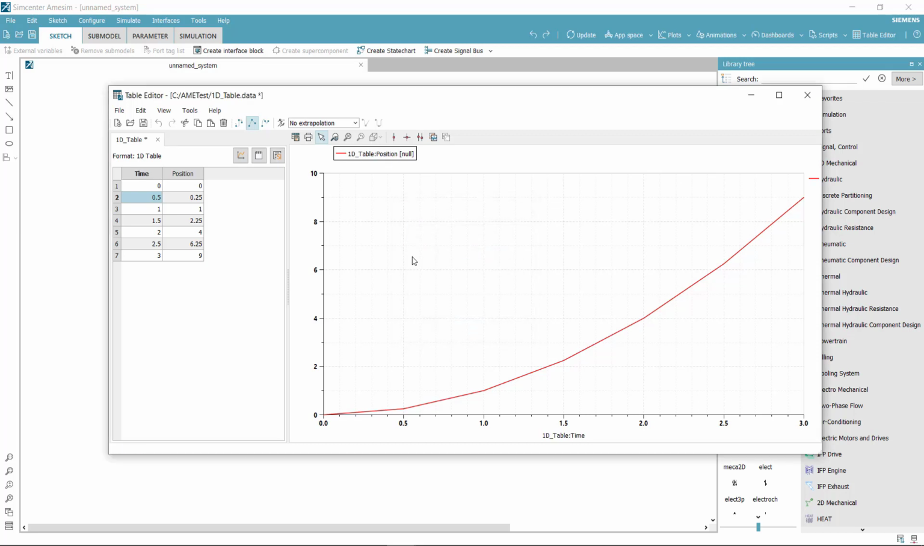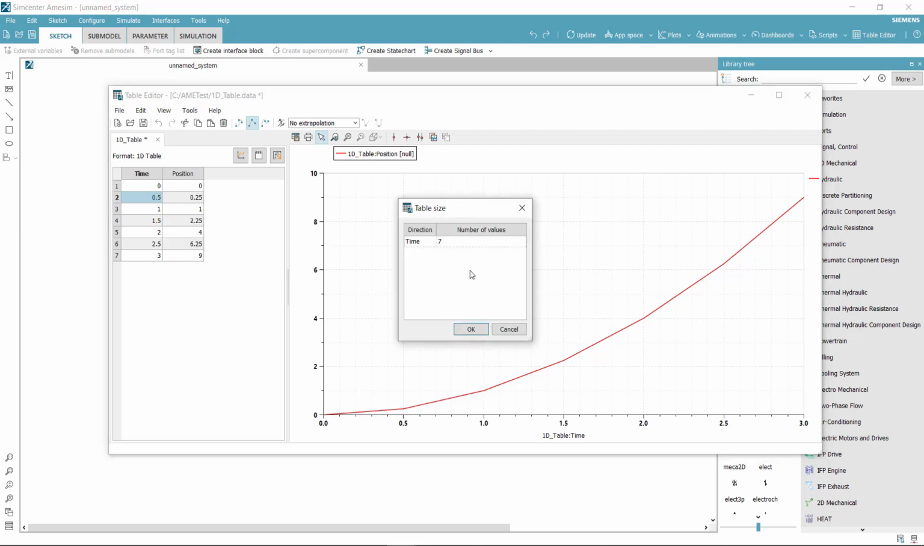Edit data size. Right-click on any cell and select Size. In the Table Size dialog box, enter the number of values. Currently, the number of values is set to 7. Click OK.